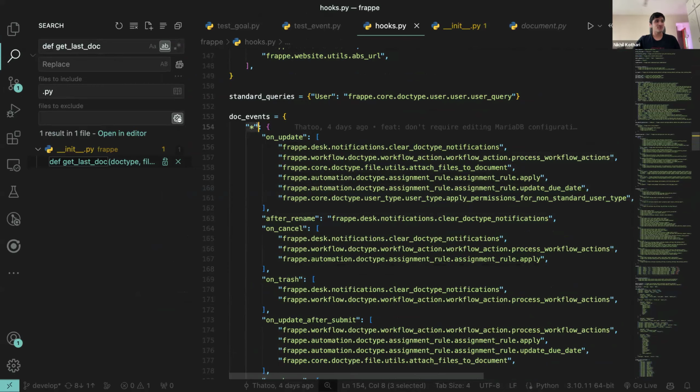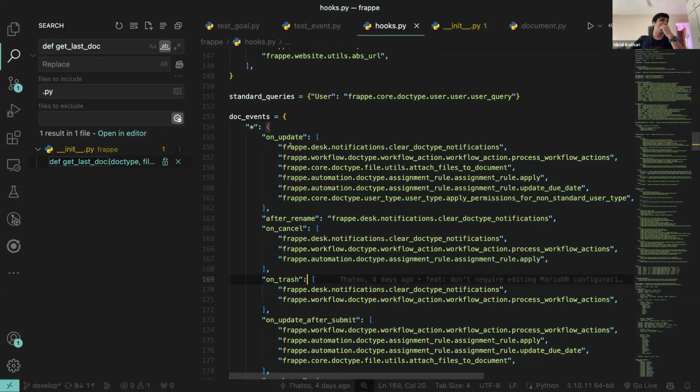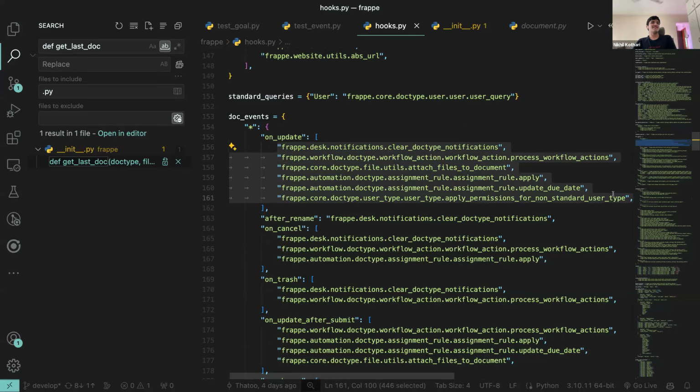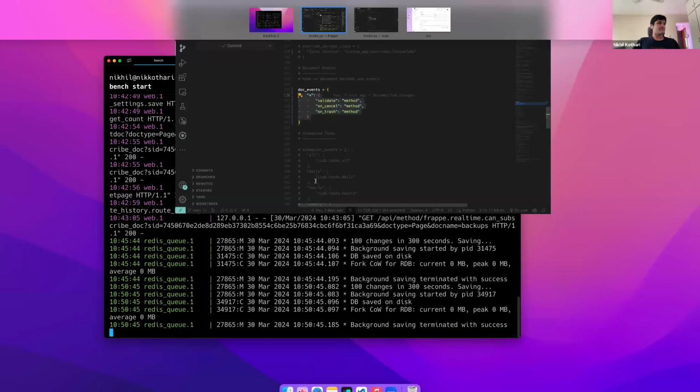So why did Frappe have to do this? Because Frappe also wants to hook into other doc type events, so it wants to hook into iCabs' doc type events. And remember, Frappe itself is a Frappe app. So whenever a document is updated, it runs all of these methods, and that's how it's able to actually process those notifications. In fact, everything else, assignment rules, everything runs via these hooks, via doc events.